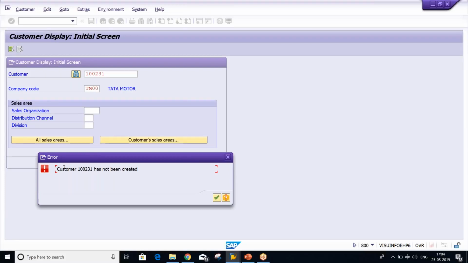If you post any invoices or any transaction against this customer, then deletion is not possible. Permanent deletion is not possible. Then what you have to do, guys? You have to apply a block and then set a deletion flag. Even in GL also, you can block that GL and apply a deletion flag against that GL.